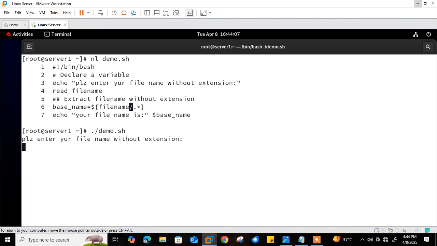Go demo.sh. Please enter your file name without extension. Suppose I give the name redhat.txt. It will only show the file name redhat, which is redhat, not txt.